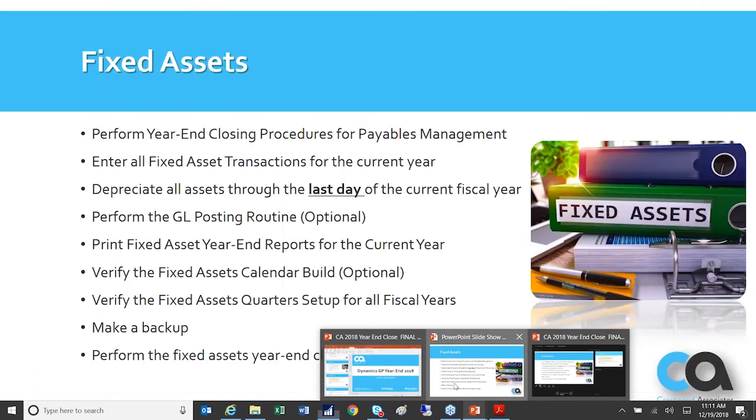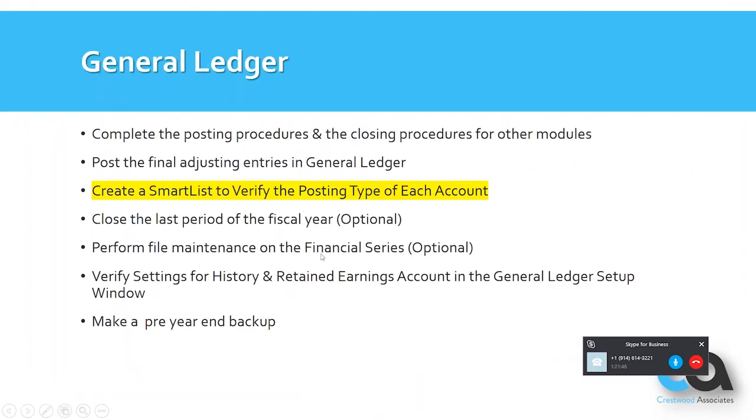And now at this point, we've completed all the modules except General Ledger. So that's our final module that we'll want to make sure that we always do at the end. For General Ledger, the most important thing is that you've completed your year-end close for all of the modules that we just went through. So you want to make sure those are all done. And it's recommended to post any adjusting entries just to keep your year as clean as possible. You are able to post adjusting entries after you run the close, so just keep that in mind.